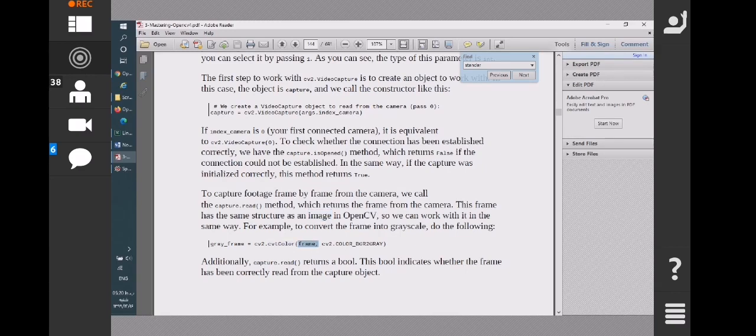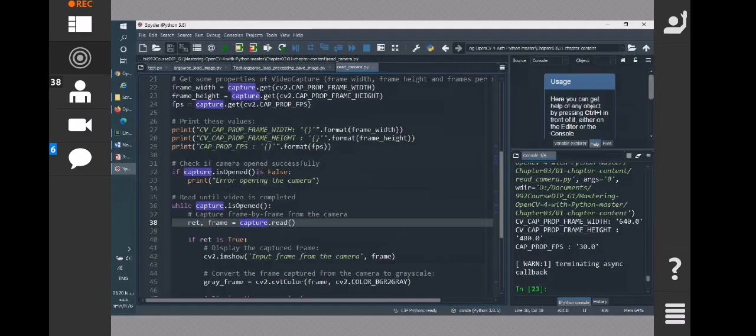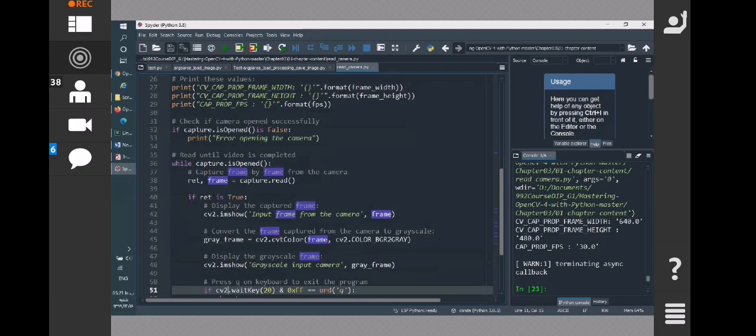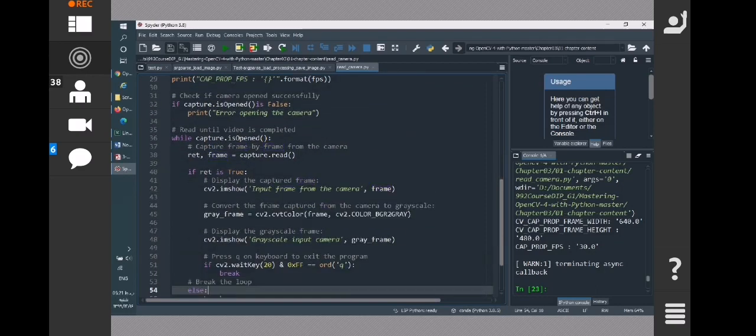For example, to convert the frame into grayscale, we use cvtColor on the frame. Let me explain it from here. So here we have capture.read. Read returns two values, return and frame. If the return value is true, it means that reading a frame has been successful. If it is false, it means that the frame didn't read correctly. So here we check if return is true, it means that one frame is read correctly. So we show it in a window named input frame from the camera. You see, it is like an image.